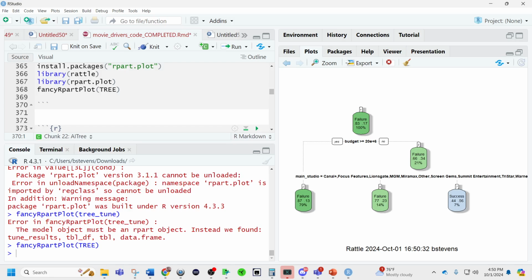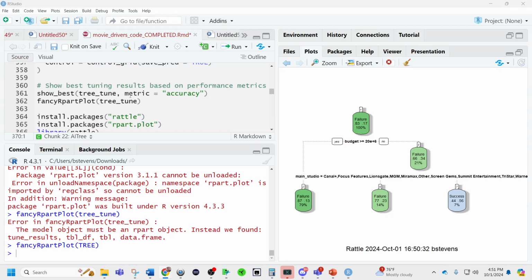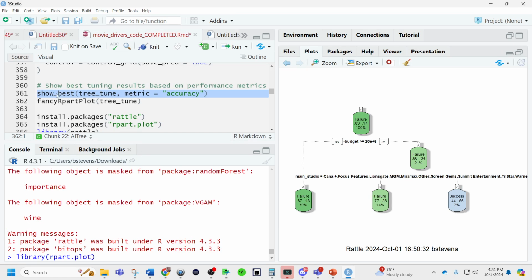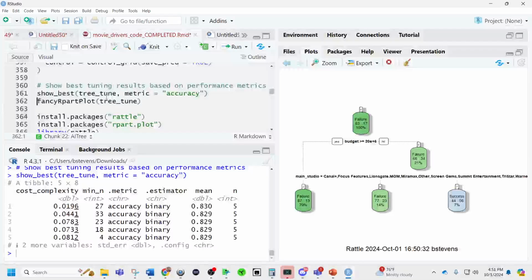And I'm going to try one last thing over here and say, create the best tree from this output. I'm giving it this output right here and saying create the best tree from this output. And so I just want to see the tree it gave me, because it gave me the tune grid showing me the best tune for the tree. And the best tune for the tree is this.